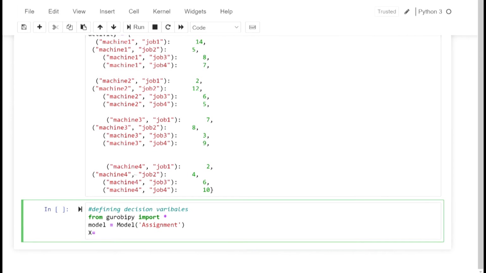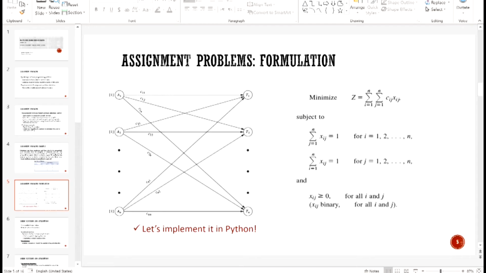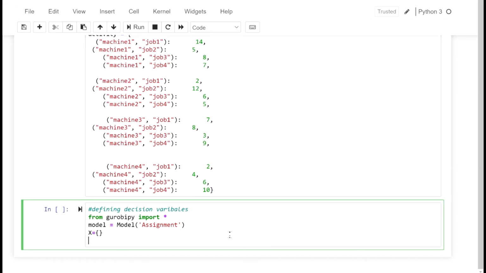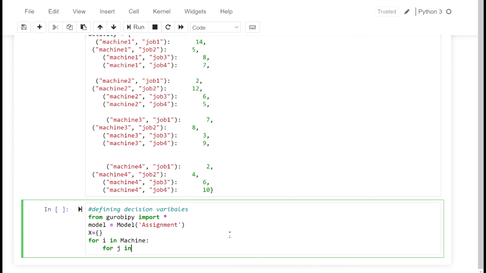Decision variables x sub ij are dictionaries. And here the decision variable, if you look at the formulation, has two indices, i and j. i refers to assignees, j refers to tasks. So we can define decision variables using a nested loop. For i in machine and for j in job, because we want to assign machines and jobs.